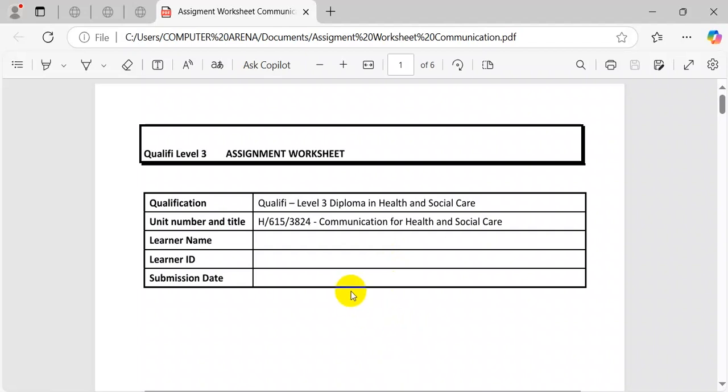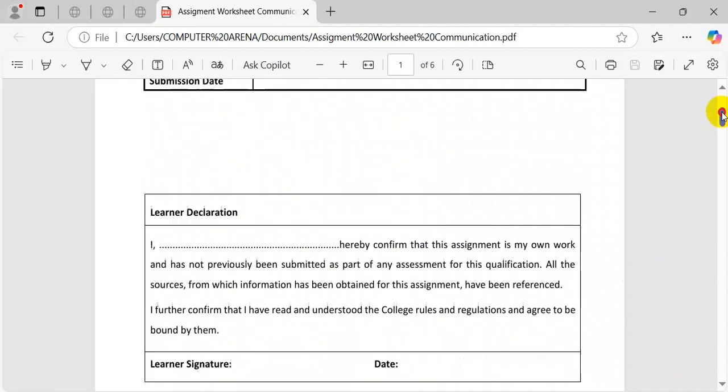This is the assignment worksheet for the Qualify Level 3 Diploma Communication for Health and Social Care with the unit number H6153824. So this is the file where you have to complete your assignment, but make sure that you provide us your complete name, your ID and assignment submission date.